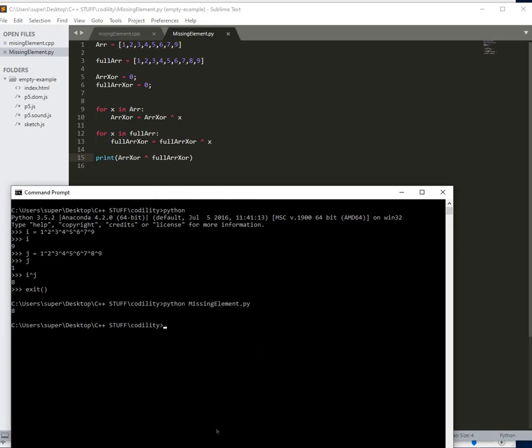And sometimes, don't forget, just a reminder that XORing is commutative. So even if you put 1 XOR 2, basically 1 XOR 2 is the same as 2 XOR 1, right? It's the same. So it's commutative.